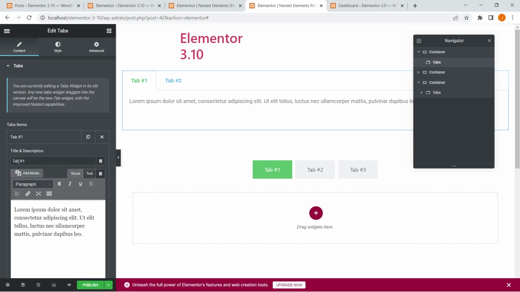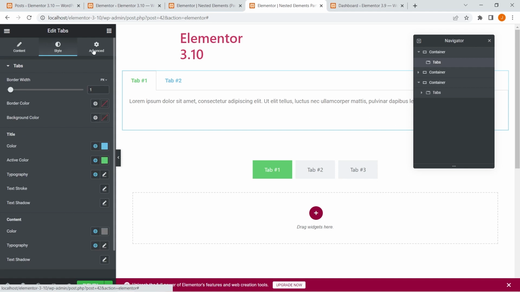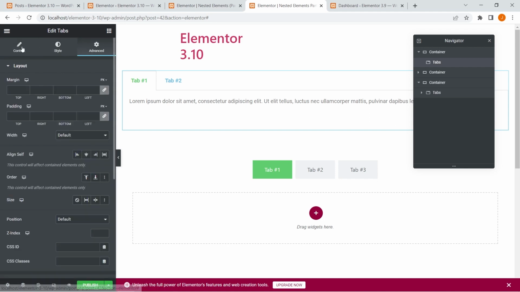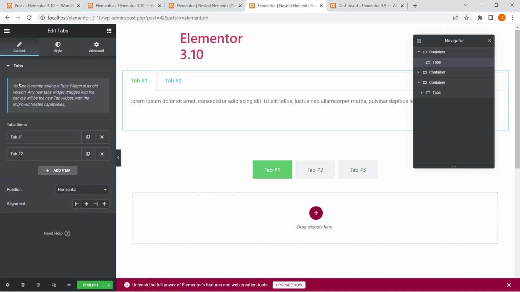So you can make changes to this one. For example, you can change the title and the description, you can add media, you can make changes to the content. Styling and advanced tab are exactly the same. However, you won't be able to add a new one, right? You won't be able to use the old tab widget. Okay, so keep these things in mind. Now coming to the differences. The first difference that you will notice is the layout, right?